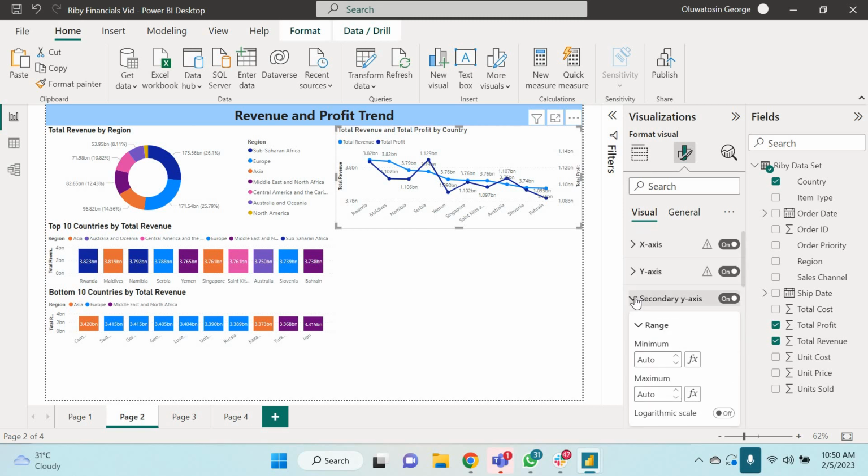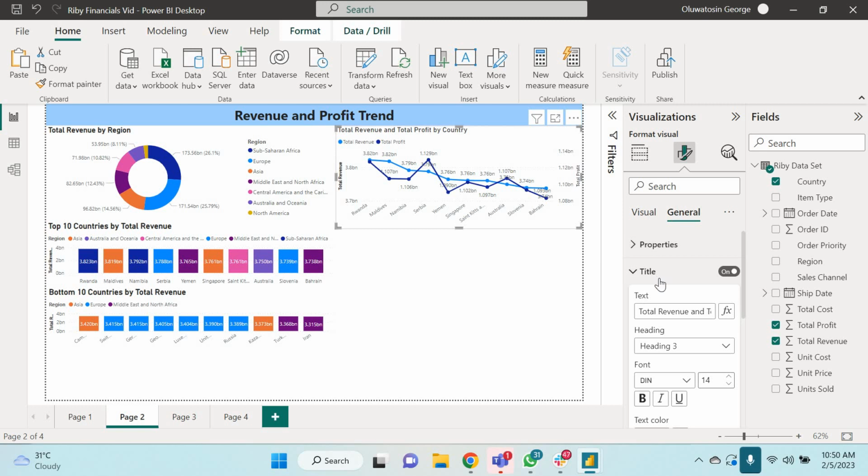The last thing I'd like to change is the title of my visualization. To do that, I'm going to go to General and change the title. The title here is Top 10 Countries by Revenue and Profit. So I'm just going to put that in: Top 10 Countries by Revenue and Profit. Simple. I think it's already bold. No, it's not. So I'm just going to make it bold and then increase the font size to 15. So that's what I want to see, and that's what I have there.